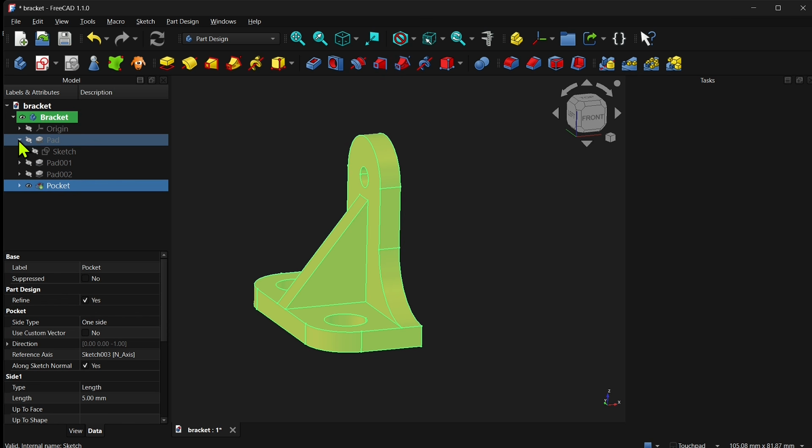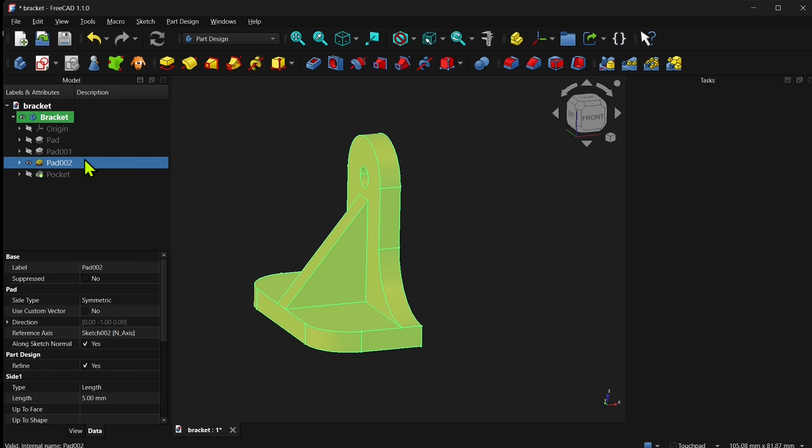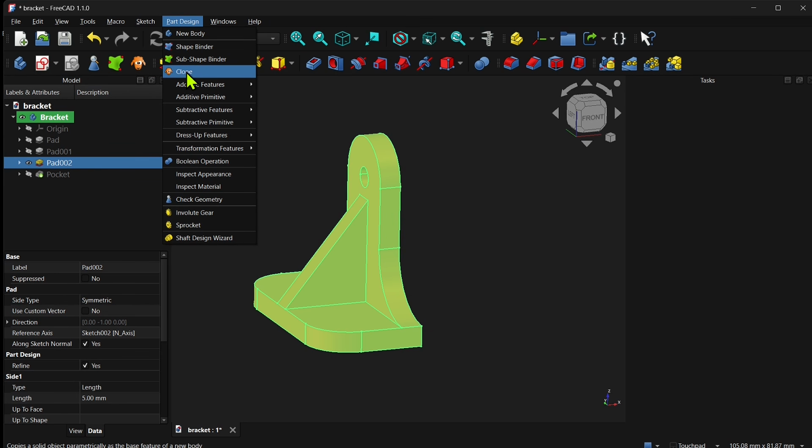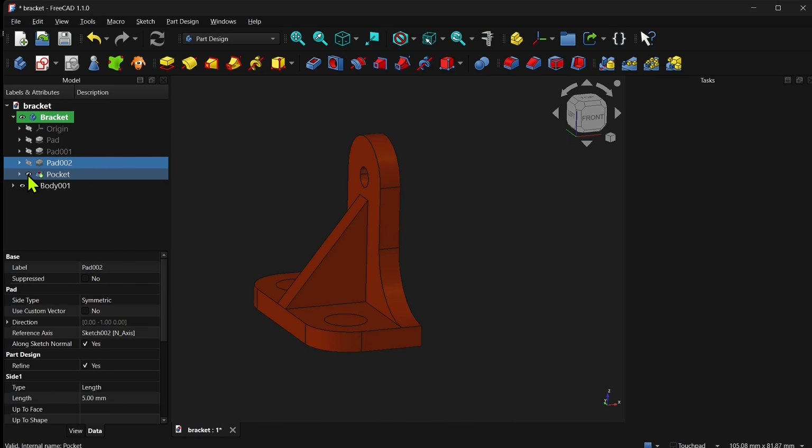Let's collapse all of the operations within. Using the eye icon, let's backtrack through the sketches, making sure the pocket is invisible. So the tip operation is the pocket. The next one is the pad. And this is where we want to branch from. Select the pad and then use the clone icon from the toolbar, or come up to part design and clone. Look to the left, we have the bracket. Let's make sure that the last operation of the bracket is still visible and hide the bracket.